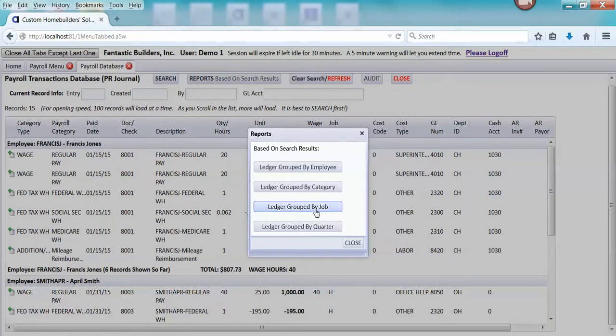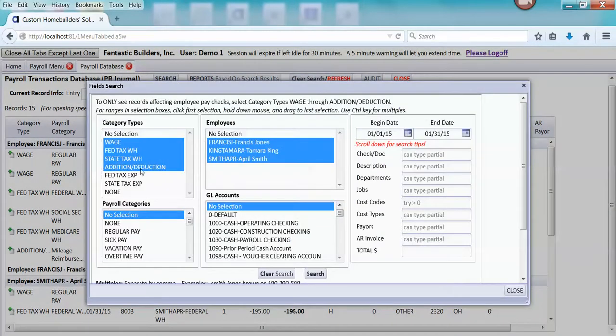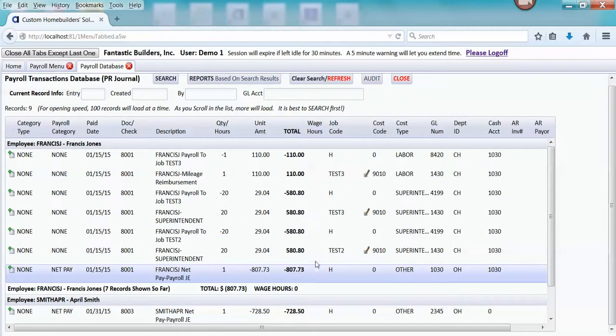If you want to do a ledger grouped by job, you will need to actually search not for those categories that we asked for, but for the none category, because the entries that are posted out to jobs actually don't really have anything to do with their net paychecks and their pay. It's an additional couple of entries that get created to post your stuff to job cost. So let's just search for the none category.